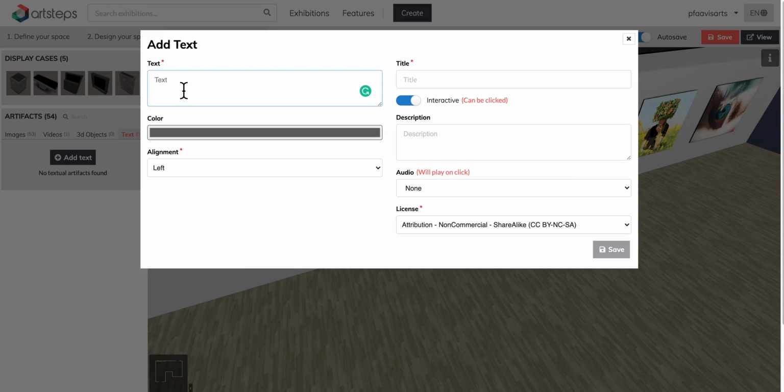That would allow you then a couple different controls, because Artsteps will think it's an image. But then you can't edit it inside Artsteps. You'd have to go back to your image editing app. So I'm going to go ahead and just type in some sample text, and then we'll go on from here. Okay, so I've got some sample text in here. You, of course, can change the color of the text.